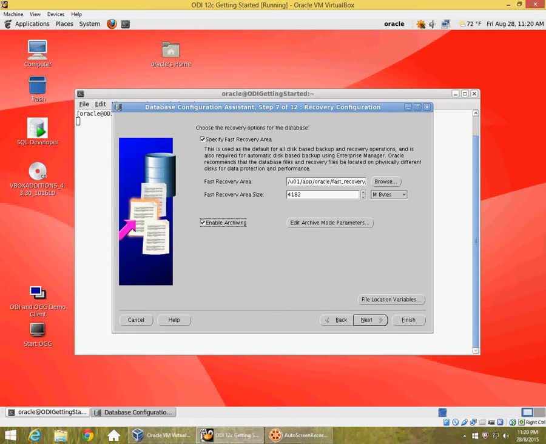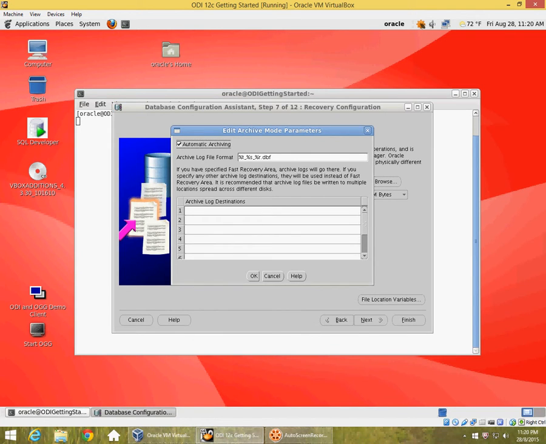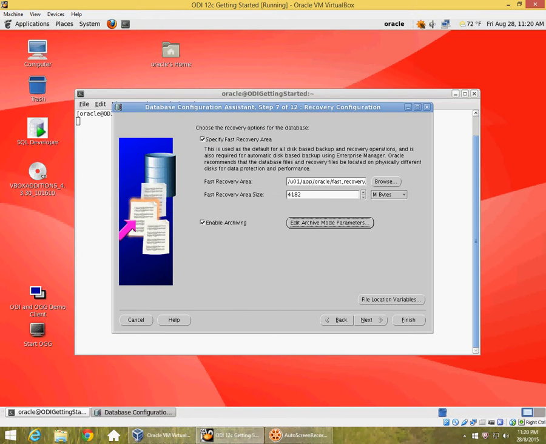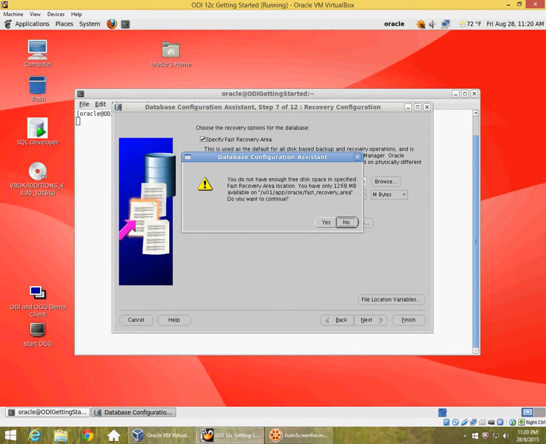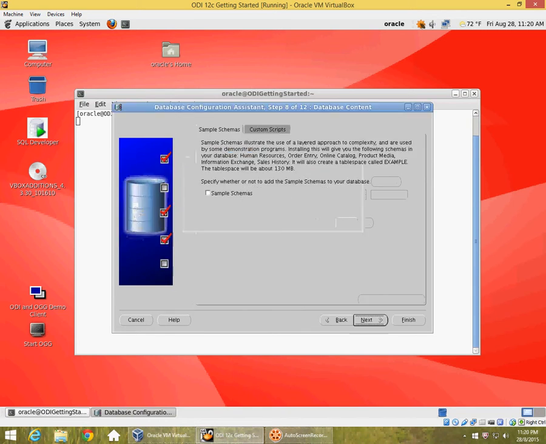I can choose the archive mode parameters. So the default archive log format is specified here. When we look at archive log setup, we will see what this format is. Click on next. It just says I don't have enough space. I can just say ignore the warning, continue.